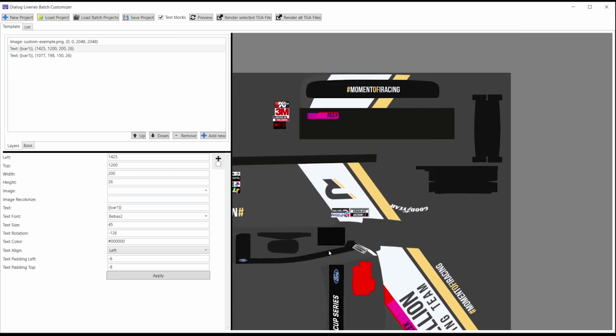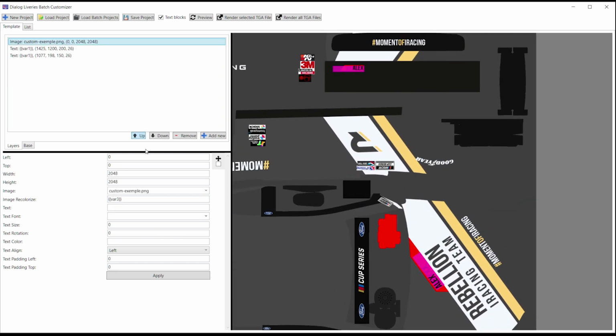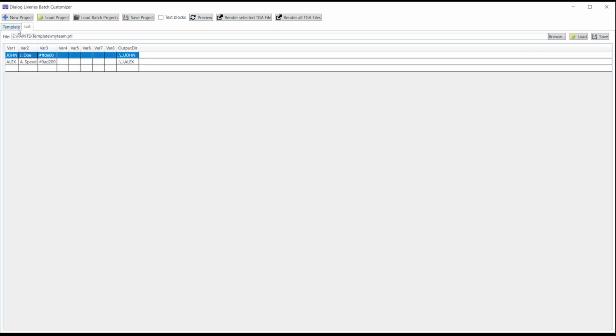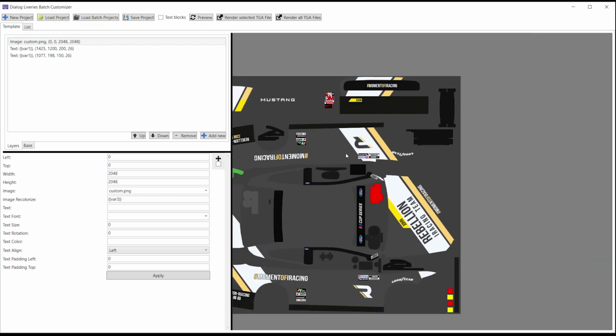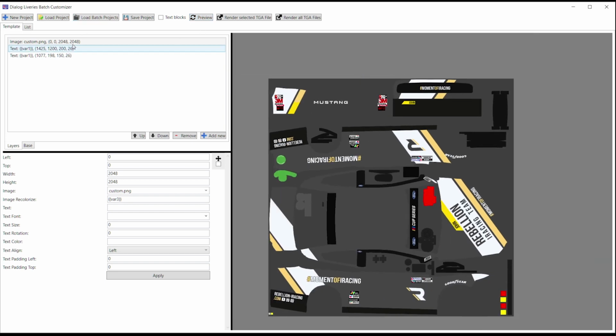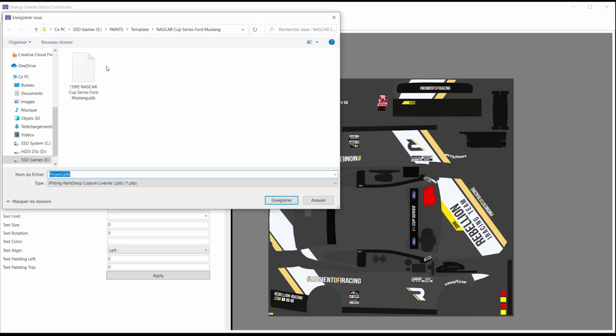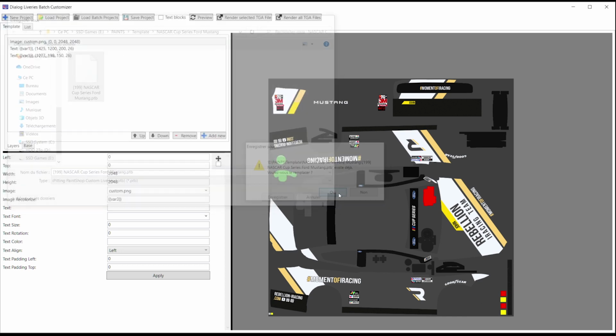I go back to my image layer to switch to the custom.png file to remove the XXX placeholder. I uncheck the text blocks preview, which are the pink rectangles. And if I make a preview, this time I'm very close to the final result. So it's time to save my project file.